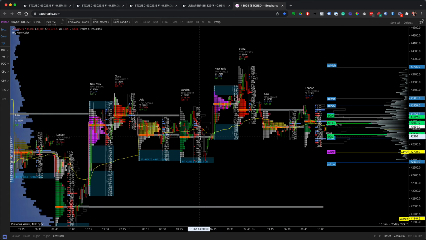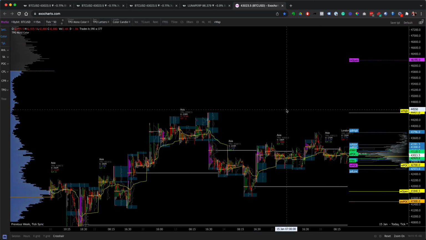So there was one there, and see how it came down and tested that again. So once it touches here, this one will stop like there. It touched there, so that session point of control then is not naked anymore. When it hasn't been touched, it's naked, and it becomes quite a magnet for the market.